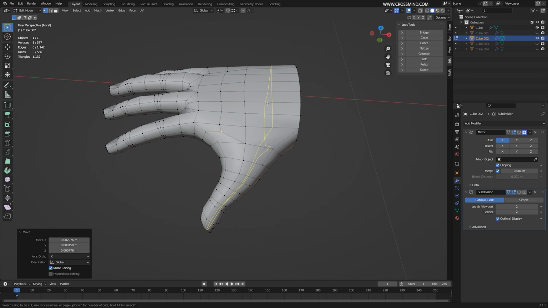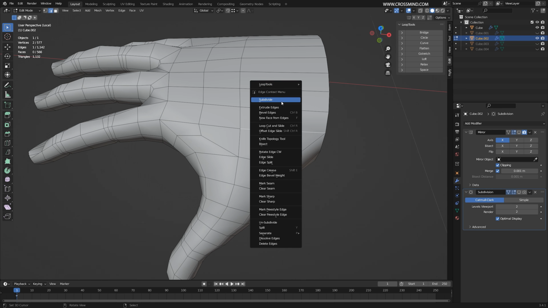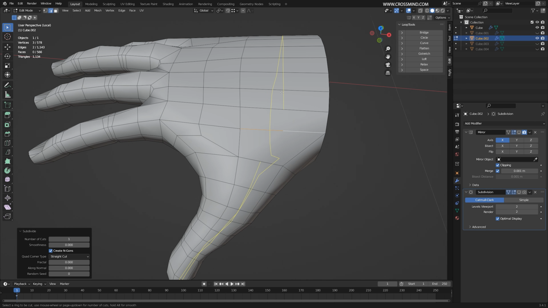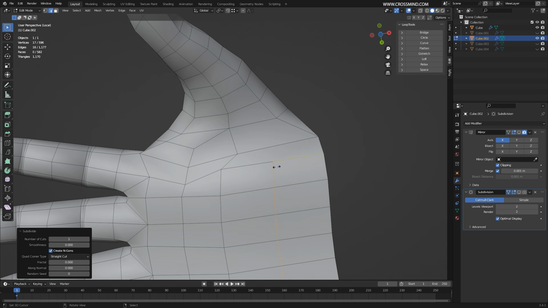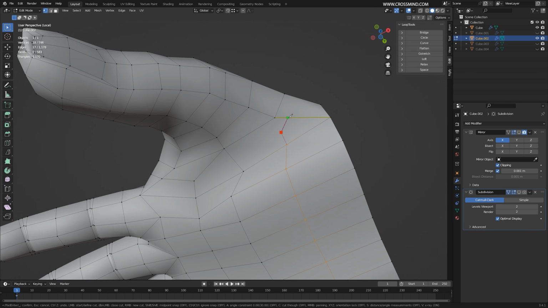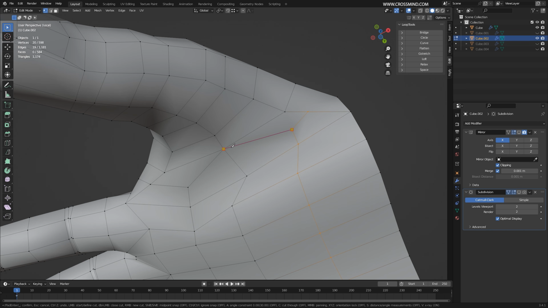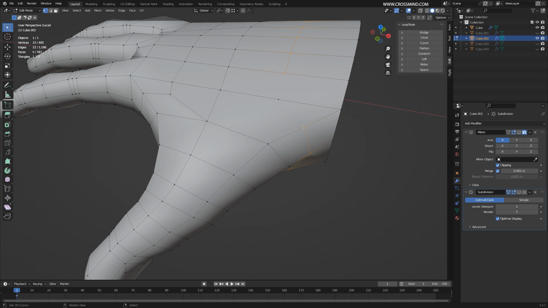Let's add one more loop here, but then again it's going all the way here in the thumb. We don't want that, so I'm going to do the same thing, subdivide, and let's see how far. So we are going to subdivide this as well, and then press K for knife tool, cut this thing. So here we can simply make it like this.